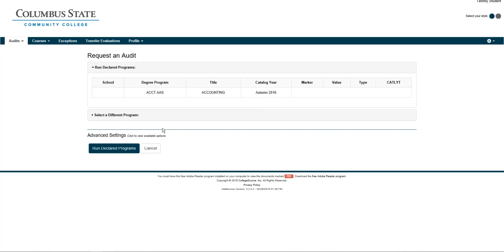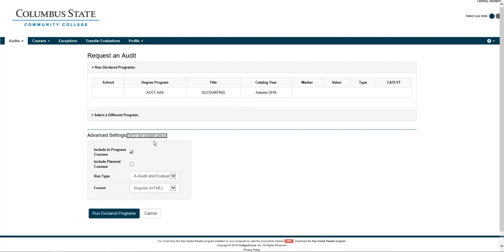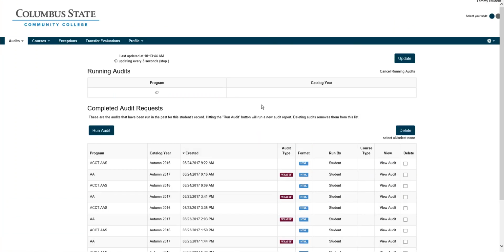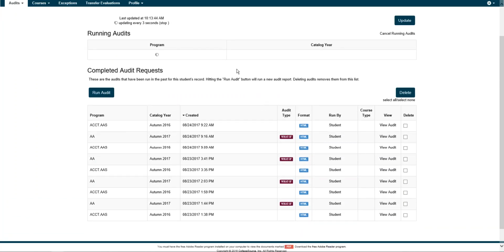Advanced settings at the bottom of the page allows you to include planned and/or in-progress courses and to select different report formats like HTML or PDF. To run the declared program, click Run Declared Program at the bottom of the page. After a few seconds, you will see the degree audit has loaded that you requested, but you may have to click Refresh for the audit to show up.